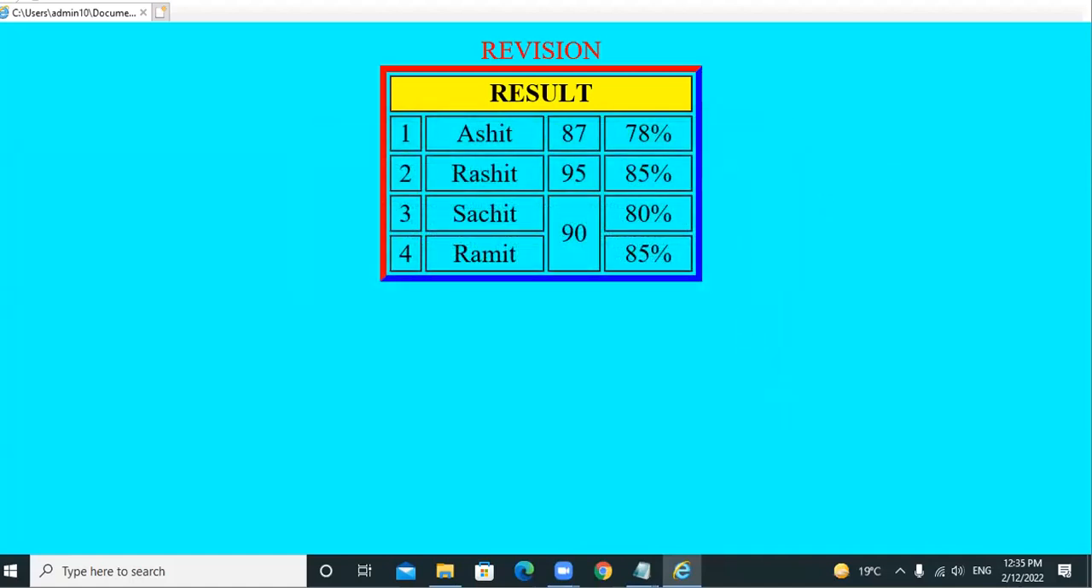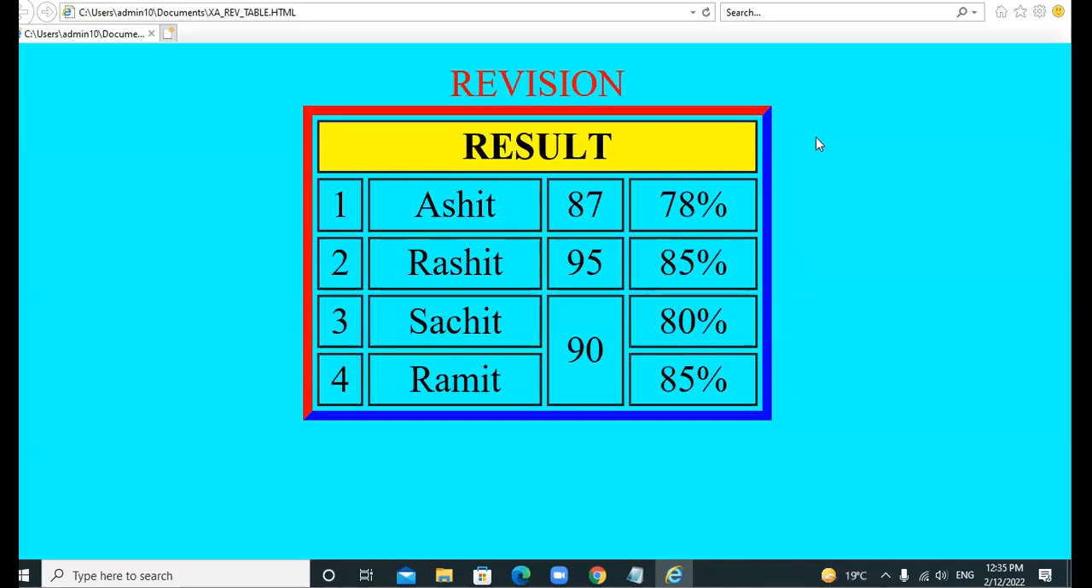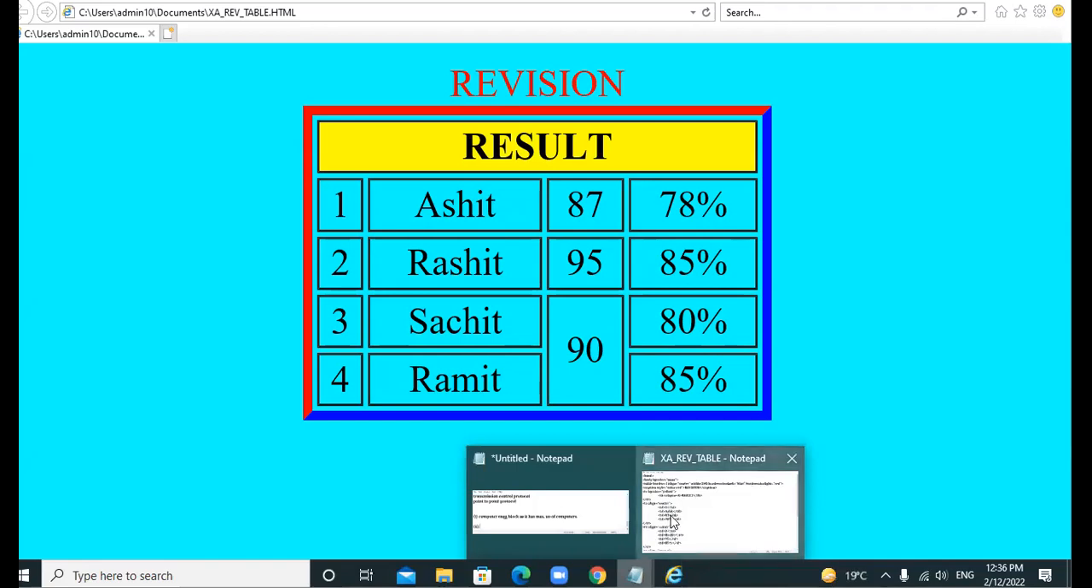Why will it not work here? See, it is working. Check it. Yes, see. Clear? So border color light and border color dark work appropriately in Internet Explorer. Now red color has been given to top and left, and blue has been given to bottom and right. So that means border color light is for top and left, and border color dark is for bottom and right. Clear to all?